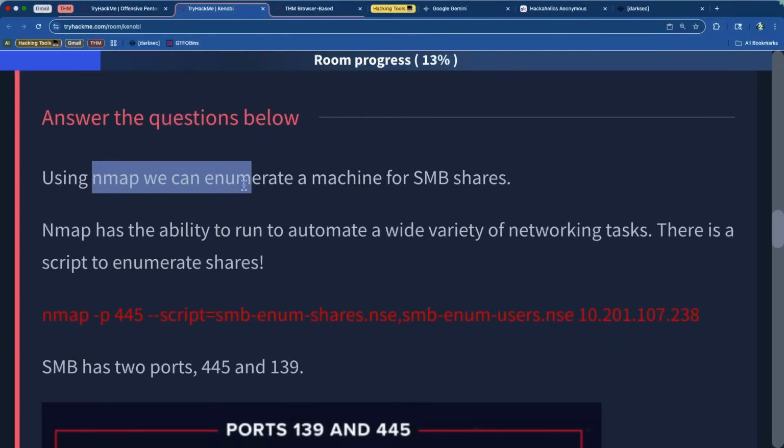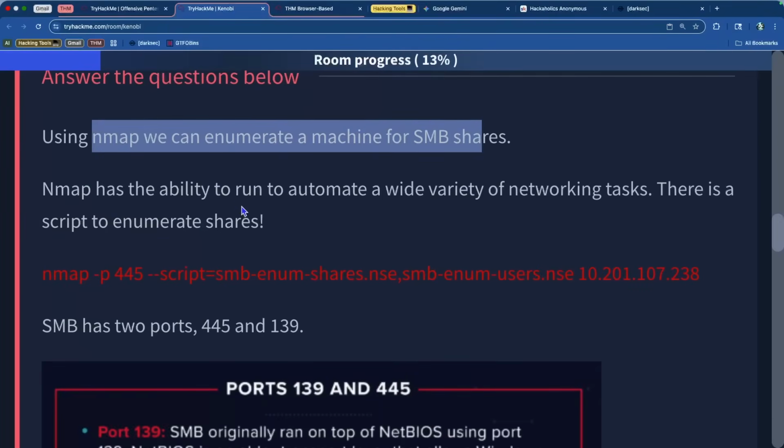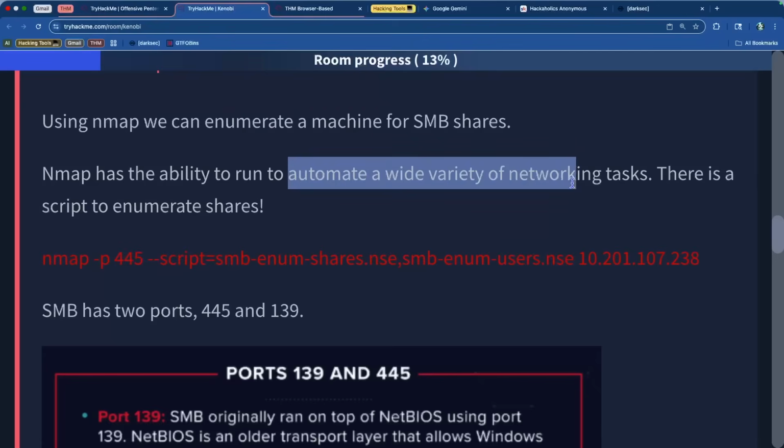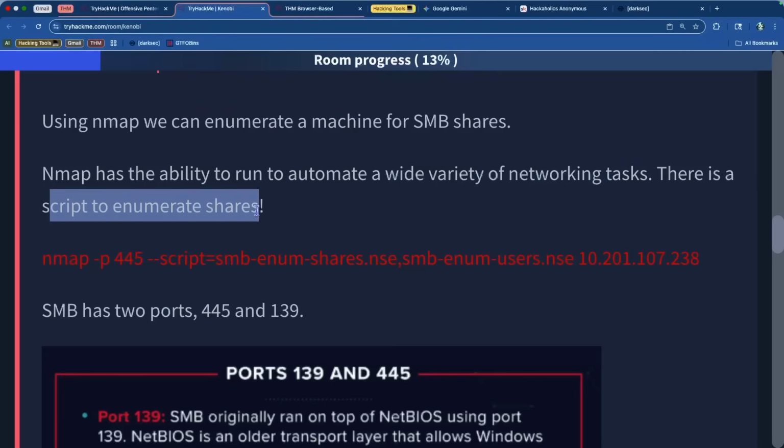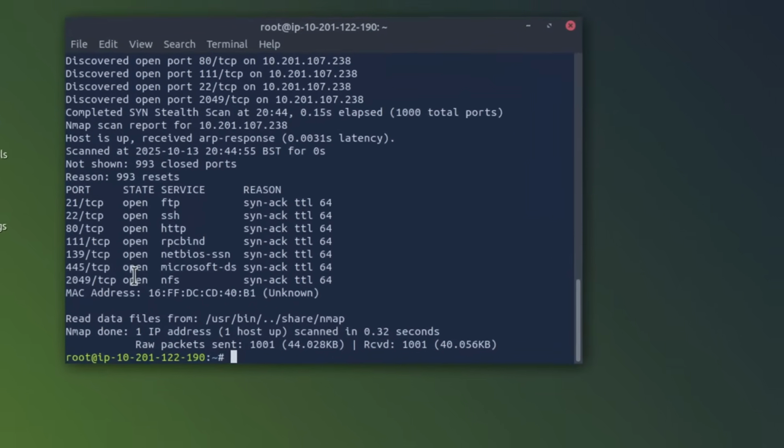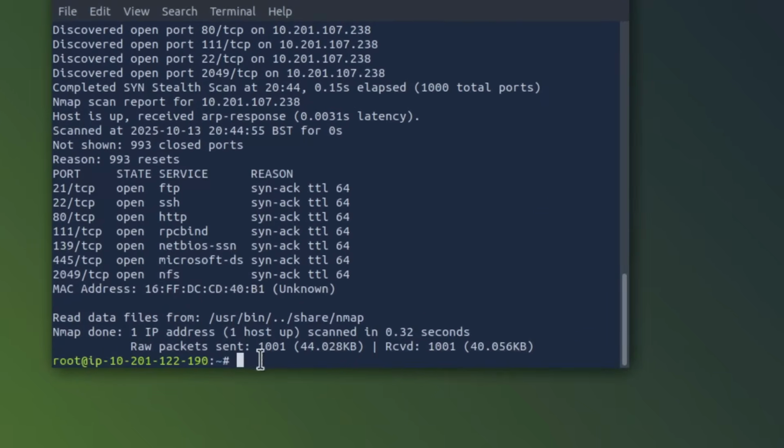Now, using Nmap, we can enumerate a machine for SMB shares, and it has the ability to run and automate a wide variety of networking tasks, and there is a script to enumerate shares. So this is what's really handy about Nmap. If you're studying for CompTIA PenTest+, or if you just want to get good at pen testing in general, you should be fully aware that Nmap has a bunch of scripts that come pre-installed with it. Now, there are ways that we can find out how many scripts or what kind of scripts are installed with our version of Nmap.